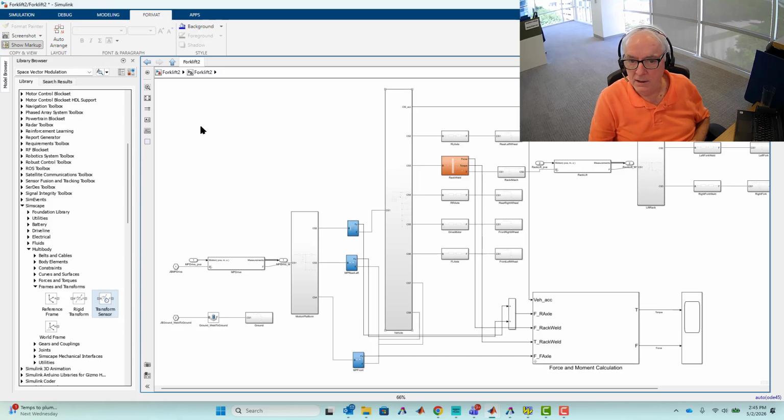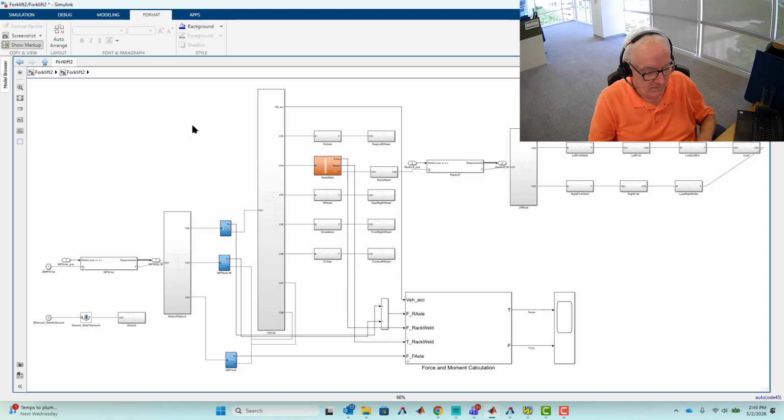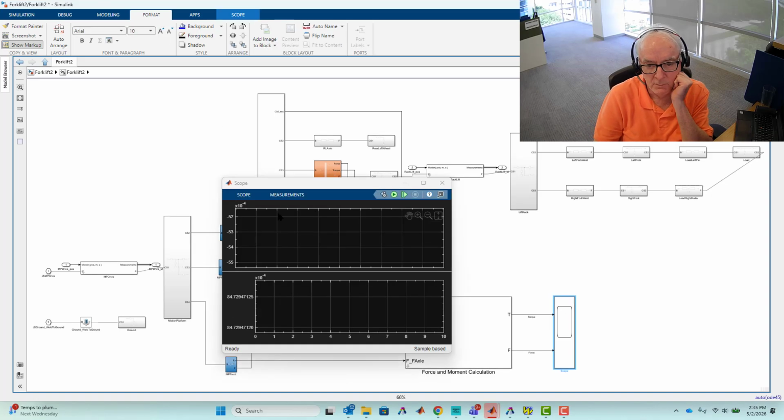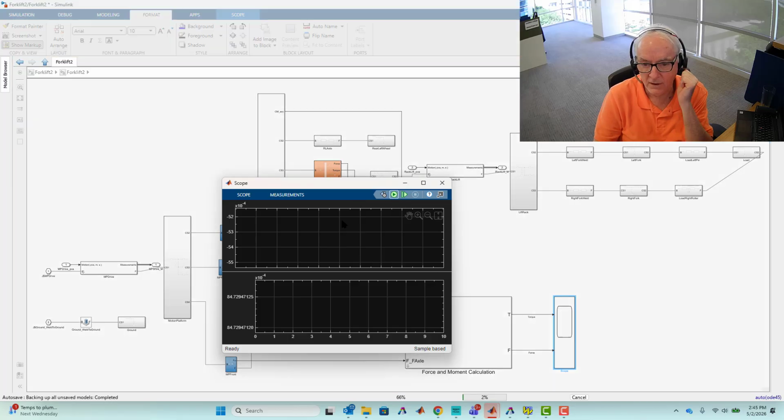And with that, I think we got it. And let's go ahead and hit the run button. Let's kind of look at the scope. This could be a measurement. On the top will be force, on the bottom actually the top is torque and the bottom is force. And since the signals are labeled, we'll see that on the scope in a second.